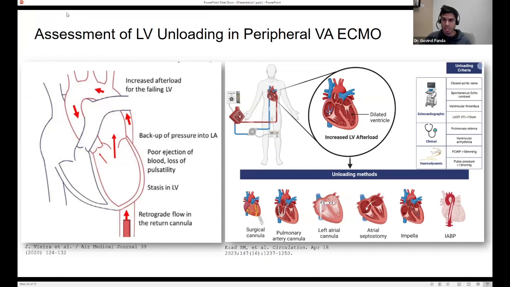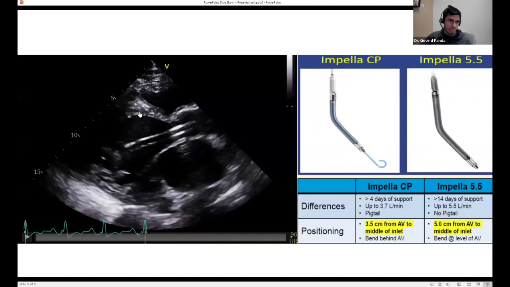We typically think about unloading criteria when we want to think about how do we unload this left ventricle. And there are various strategies to this, and definitely we want to think about it when we start seeing some of these clinical and echocardiographic signs. Unloading methods, there are many. One that we typically use quite a bit these days is the Impella, or a microaxial flow pump that we can put into the left ventricle.